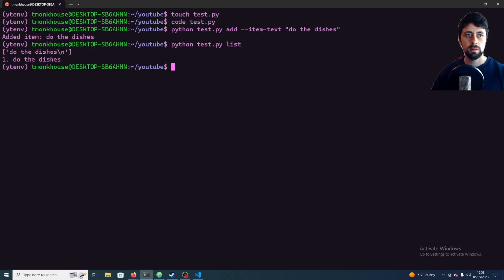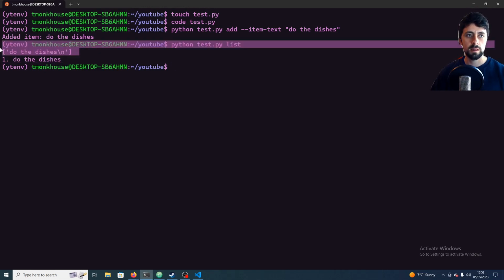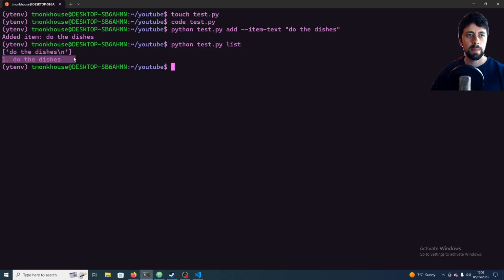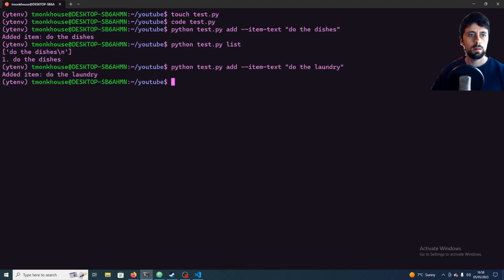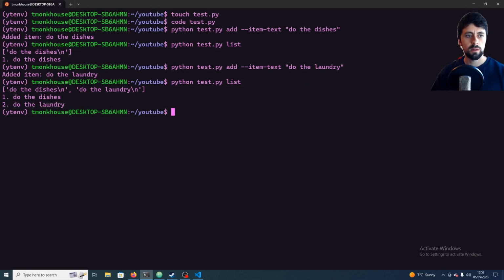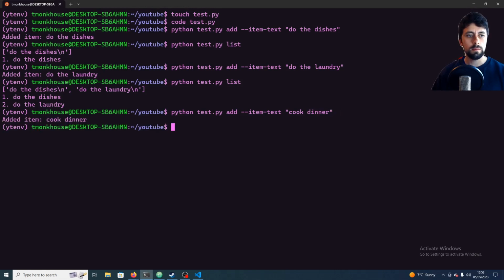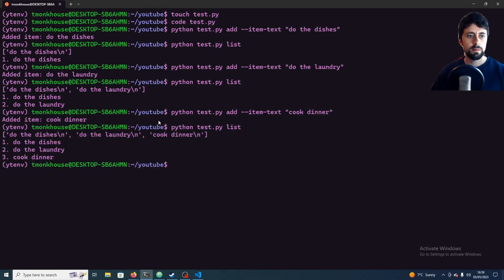And then if we list, ignore this, but this is kind of what I was talking about, but this is what it actually looks like. This is just a random print statement in there that we can get rid of. Do the dishes, do the laundry. If we list it, now we've got 2 items in our list, and let's do one more, and I don't know, cook dinner. List that, and this is all in a file that we've created, that would get created for us in todo.txt.